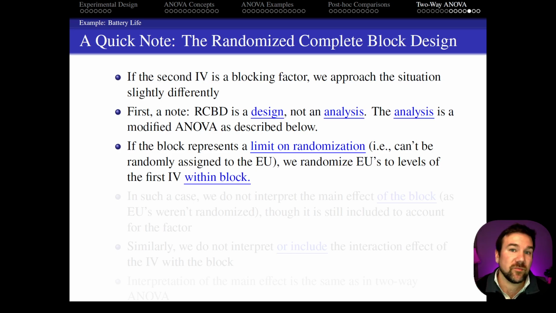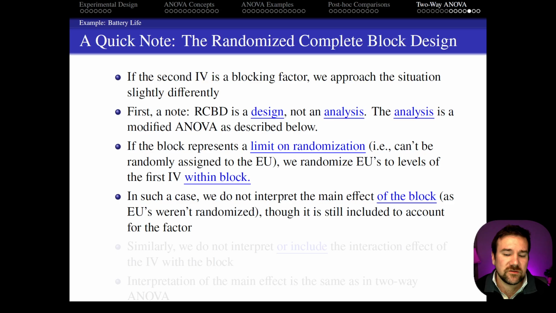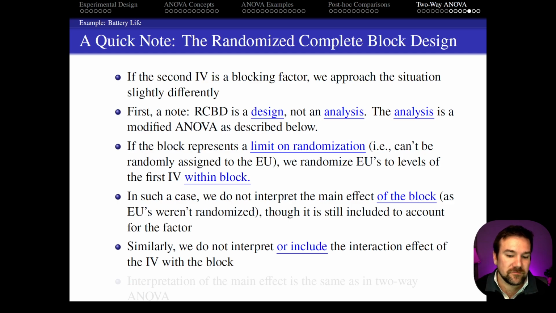And in that case, we approach randomization slightly differently. What this means is we didn't randomly assign things to different boards. So the board is an observational thing, even though the joint is a randomized assignment thing. Because of this, we tend to not interpret the main effect of the block because we didn't do random assignment, though we do still include it to account for the fact that different boards may have an effect. So this is included as one of those factors that's there, but we're not really going to worry about.